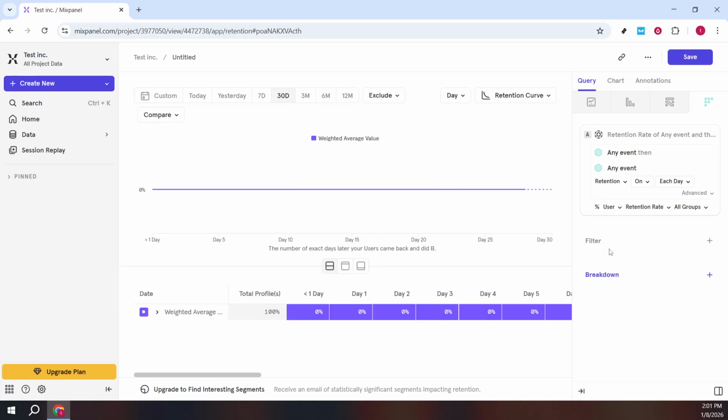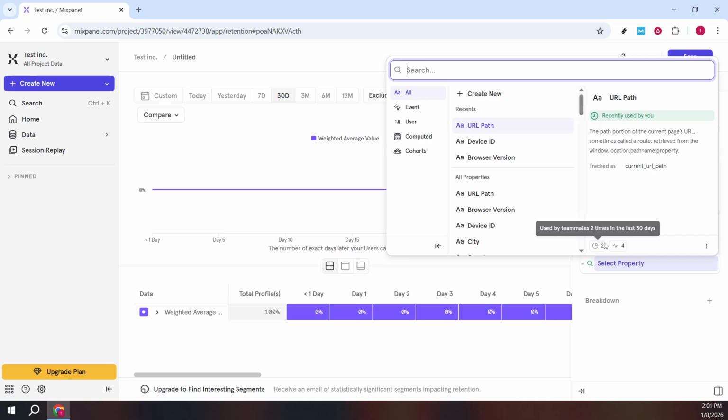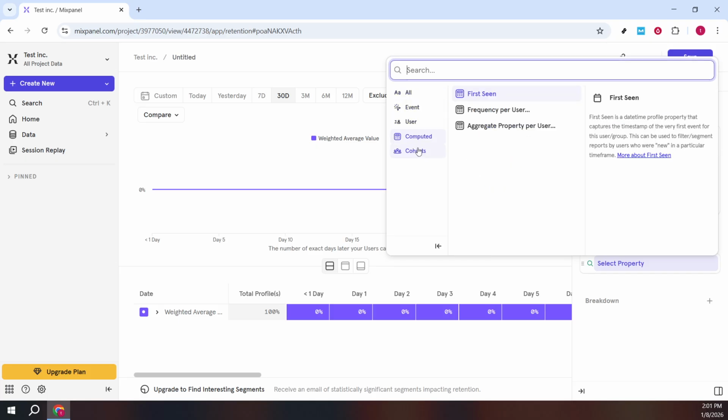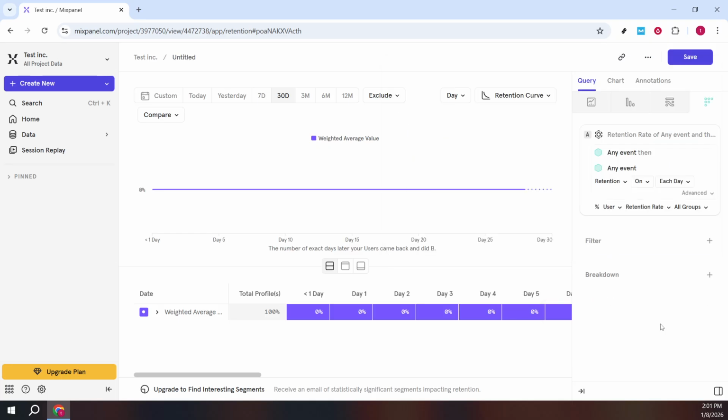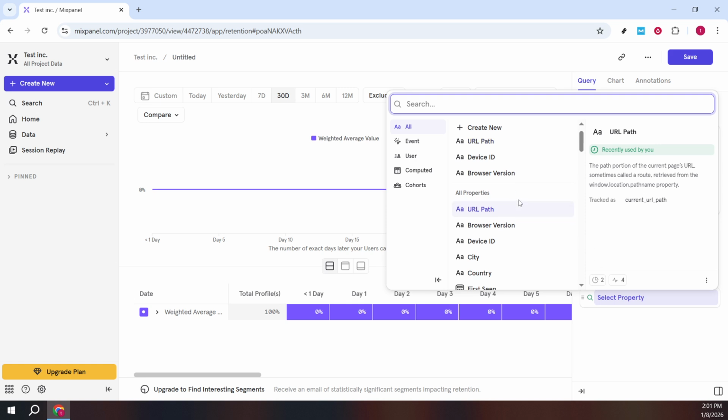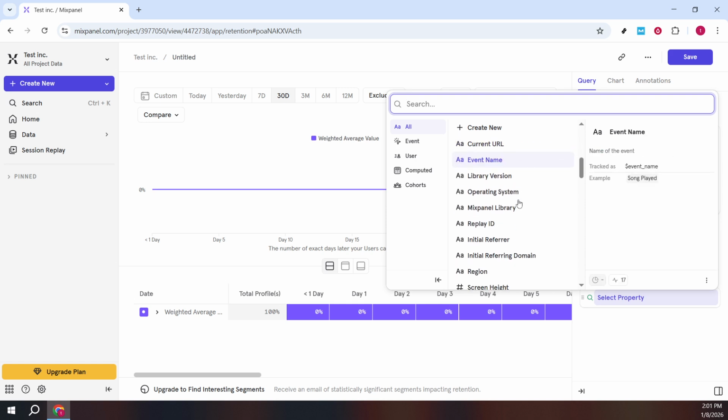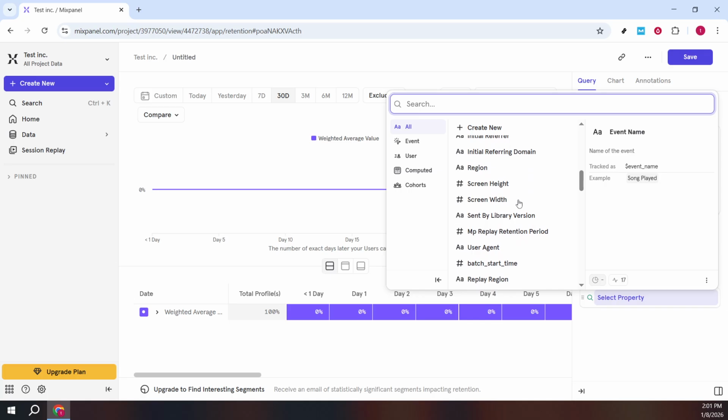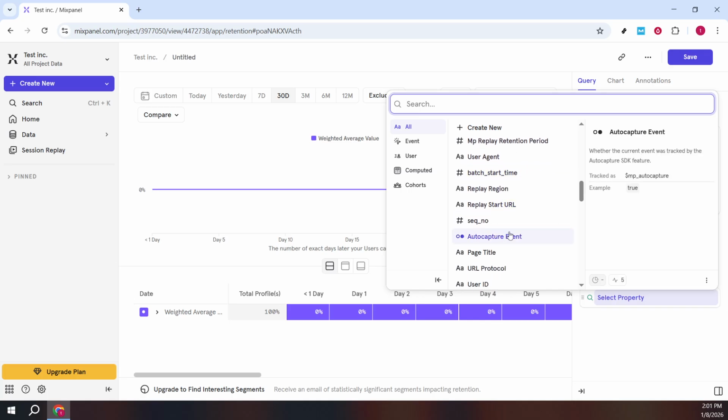Filters let you narrow the analysis to specific segments, such as a certain platform, region, plan type, or experiment variant. This helps you compare apples to apples and isolate patterns among similar users. Finally, click Breakdown to segment the retention results by a property. For example, breakdown by device, country, or acquisition channel to see which groups retain better. The chart and table will update to show retention curves and percentages for each segment, so you can spot standout cohorts and opportunities to improve.